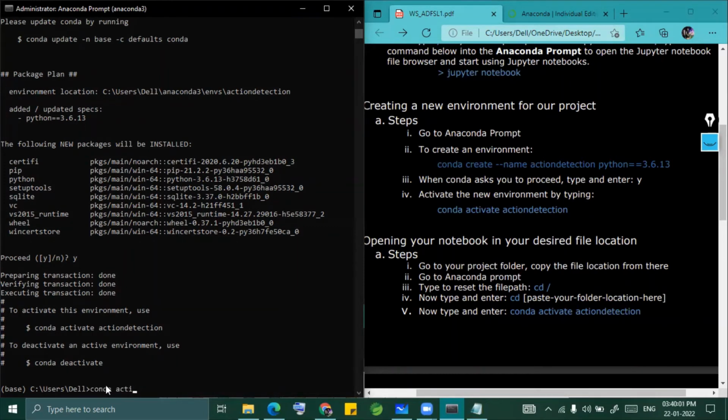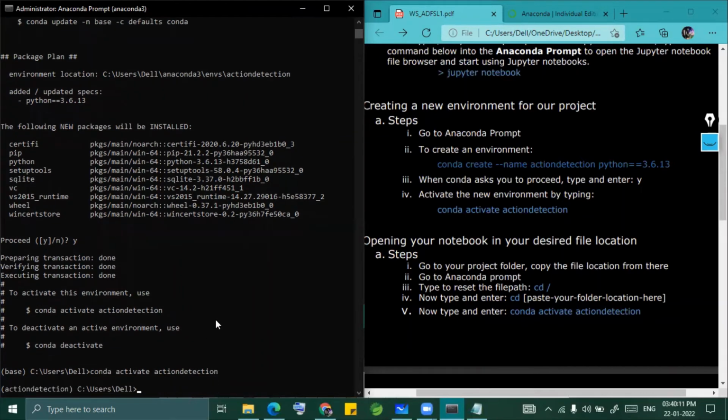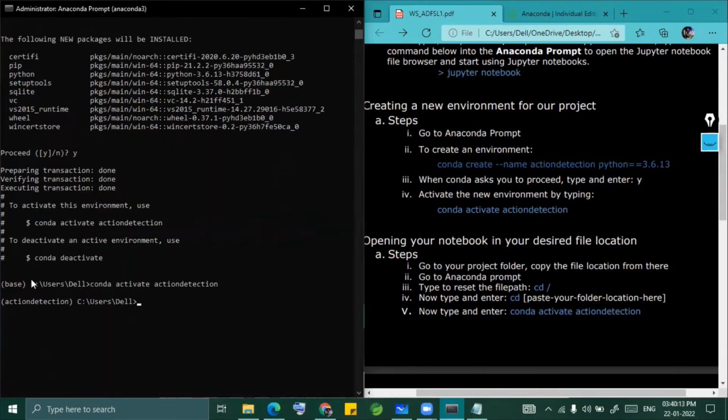conda activate action detection. Spell check, everything done. Enter. Now you can observe that the base class actually turned into action detection. So we can know now, yeah, the action detection environment is activated.